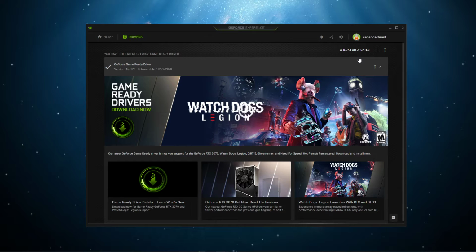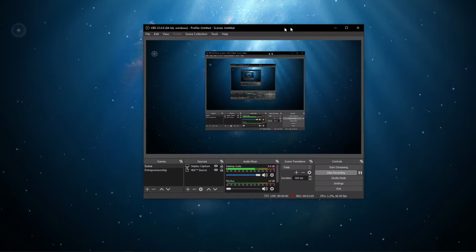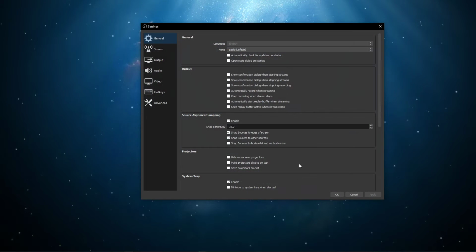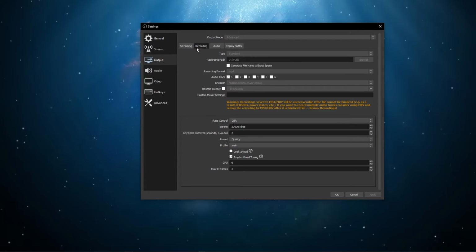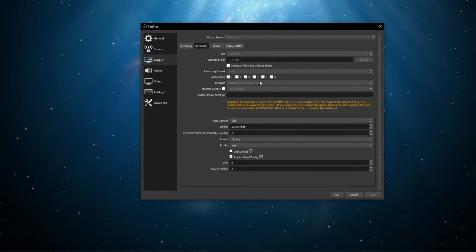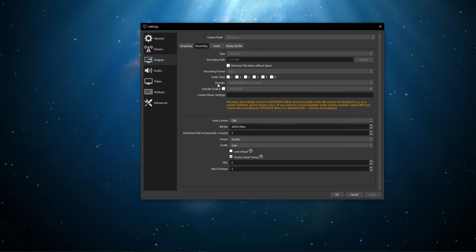As a last step, open up the OBS application and navigate to your settings. Here in the Output tab, make sure to change the recording encoder from hardware to software x264. This will change the recording processing power from your graphics card to your main processor and will fix the issue if your graphics card doesn't support NVENC, for example.